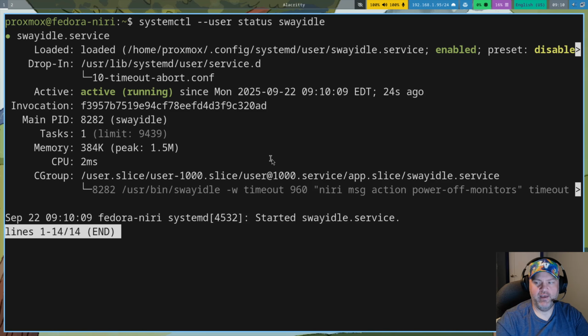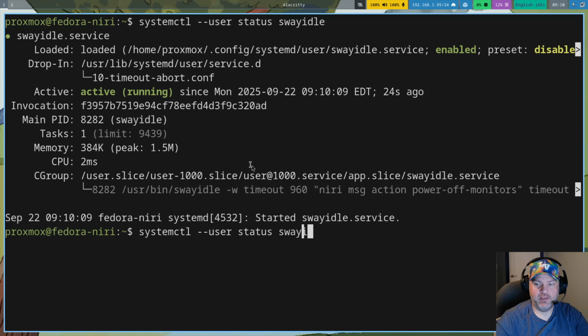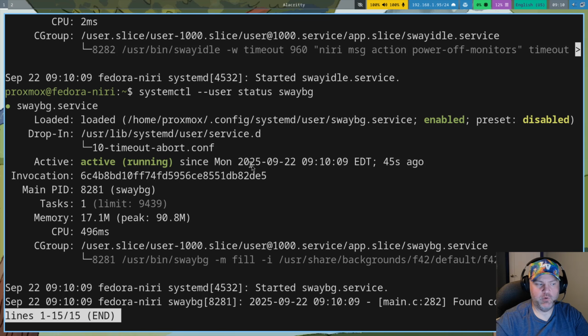I do love that, because now I know what command it's running, and systemd will restart it if it crashes for any reason, which it wouldn't do with the spawn-at-startup command in the Niri configuration. Another nice reason to have this. Same thing for our Sway background. You can see it's got that stuff in there.